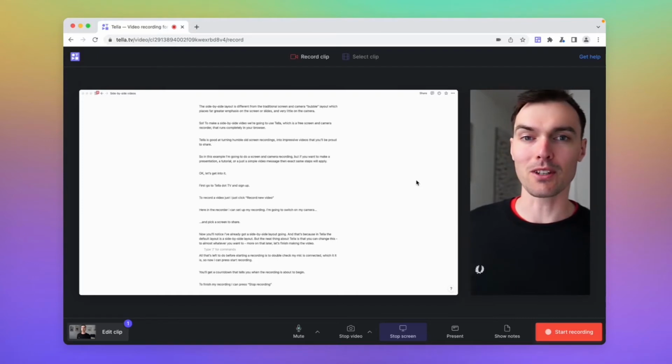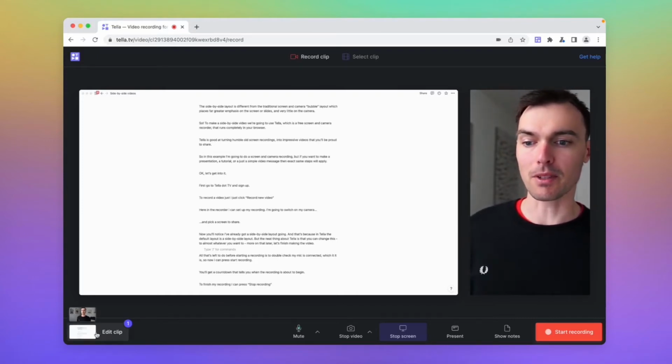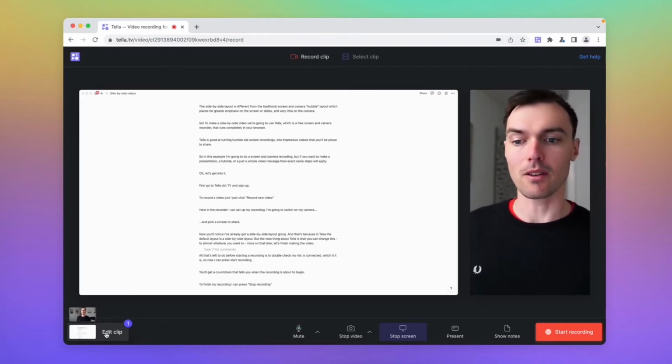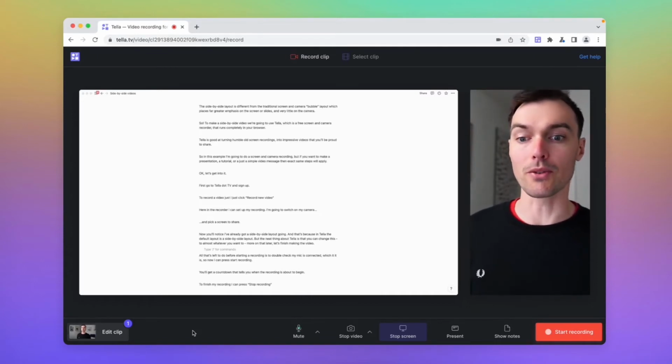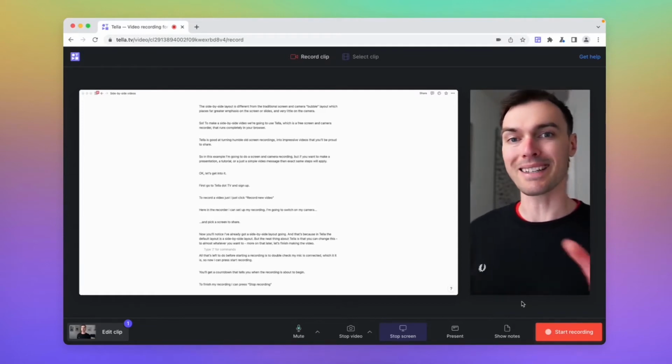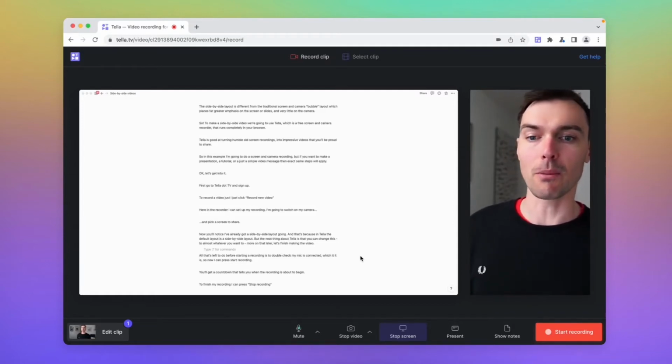Great, now we've recorded a side-by-side screen recording. You can see that our clip has been saved and it's here ready for us to edit. But this is something that's quite cool about Tella, is that you can record multiple clips in a row. So if I wanted to record another clip, I could just press start recording and that'll add a second clip to the video that we're making.